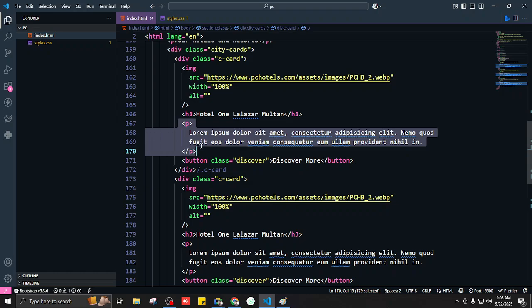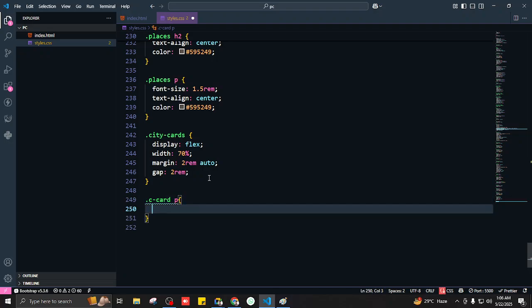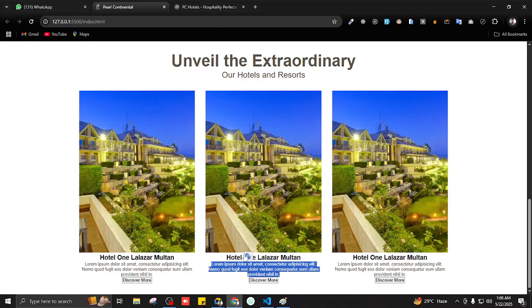You can target a paragraph in the C card. Very good. Exactly. We have to target the paragraphs that are inside the C card. So we'll say dot C card and then the P. So it's going to target the paragraph that's inside the C card. And we'll say the font size is going to be, I guess we did 0.8 for the above card, so we're going to do the same with this one. Yeah, perfect.